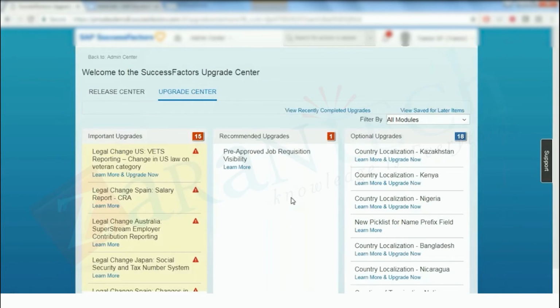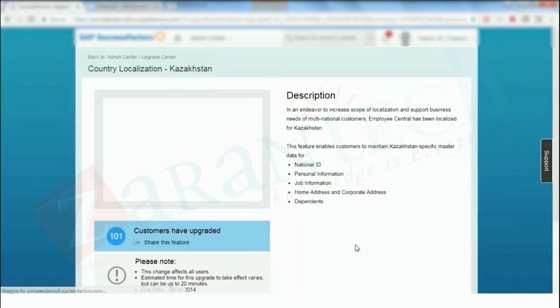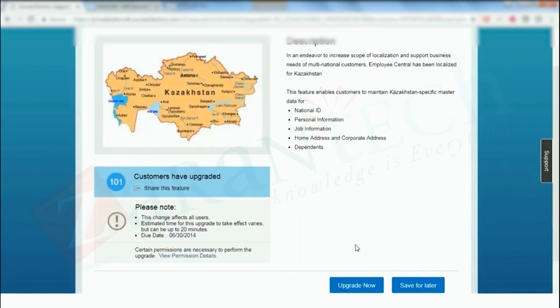Clear, guys? Two types. One is the universal and the other is the admin opt. Universal gets automatically applied, and admin opt is the one that is listed here. We just have to manually go inside, see what this upgrade is, and if you are okay with that, we can click on Upgrade Now.